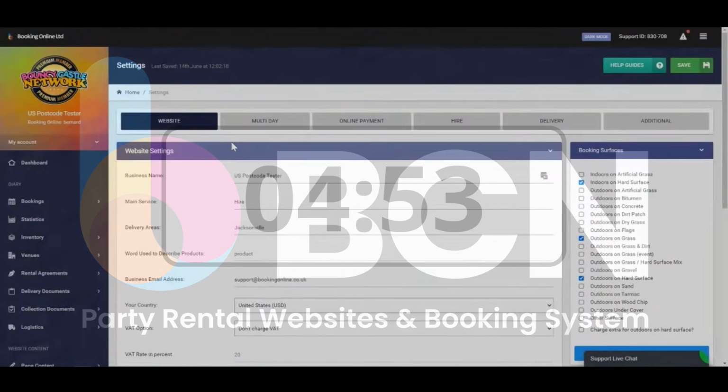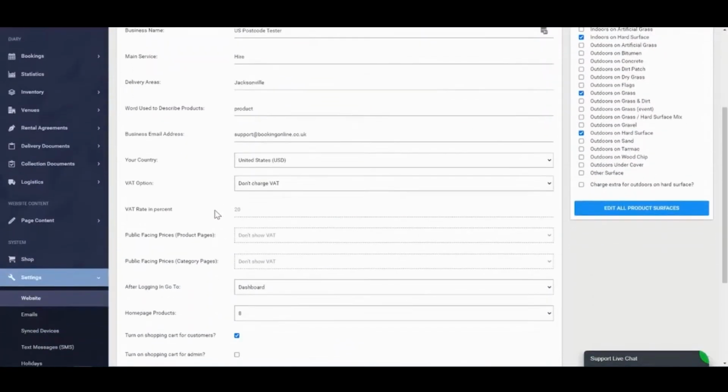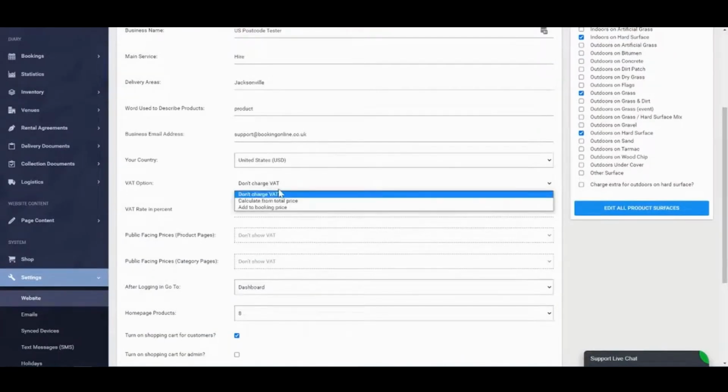To enable or edit tax on your website, within Settings Website, on the Website tab, scroll down to where you can find the settings to enable tax on your site. The first setting for tax allows you to select whether you want tax to be used on your website and how you want it to be calculated.